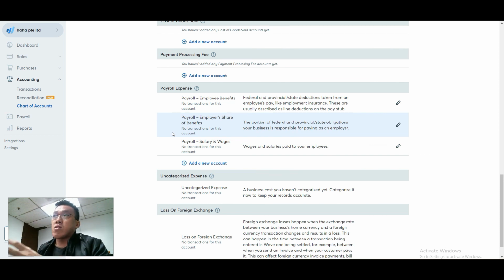So notice that this is geared towards a US or Canadian context, so it doesn't say things like CPF in the Singapore context. But for me, employee benefits, I kind of use this as the CPF that the employee is supposed to pay themselves at 20%. Over here is the 17% the employer is supposed to pay. And then salary and wages is the usual salary and wages that you pay your staff or yourself. So there's three, right? If you need anything more, you can actually put it here.